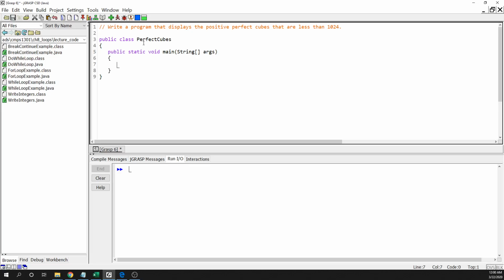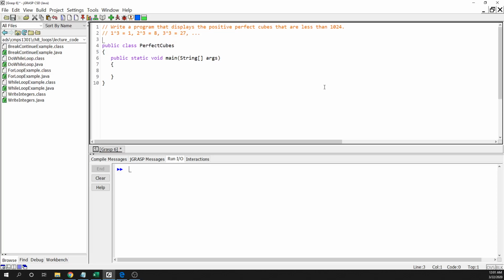Okay, so we want to print out the perfect cubes, right? So the first perfect cubes are like 1 cubed, which is 1, 2 cubed, which is 8, 3 cubed, which is 27, right? And so on and so forth. Okay?